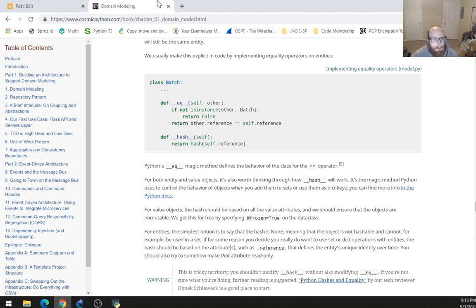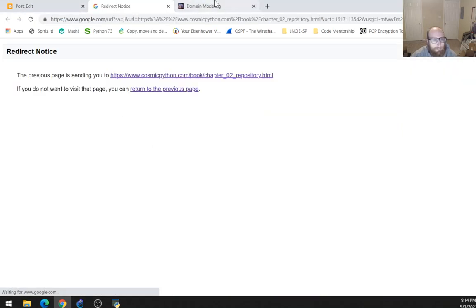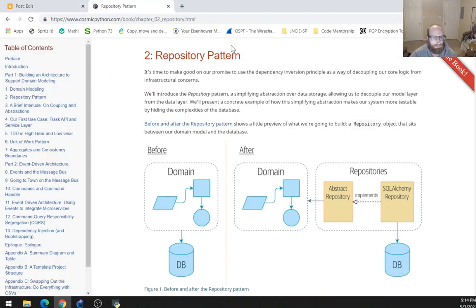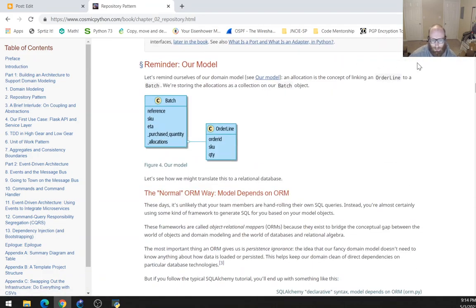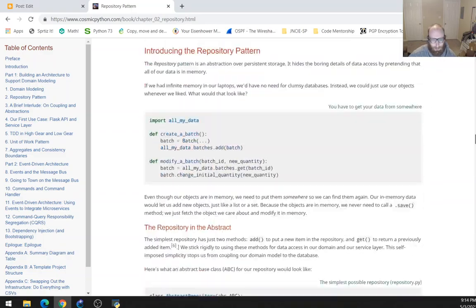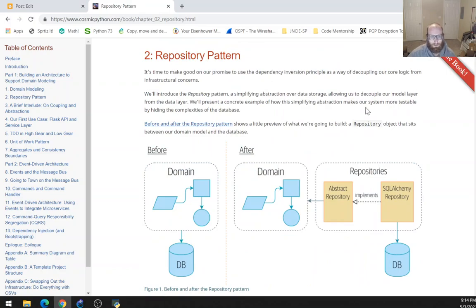Alright, so we're going to click on the current bookmark. And you know what? I am going to try to read some of this. Let's just get through a few sections so we can move our bookmark down, and then that will be it for this video. So this is the repository pattern. It's time to make good on our promise to use the dependency inversion principle as a way of decoupling our core logic from infrastructural concerns.